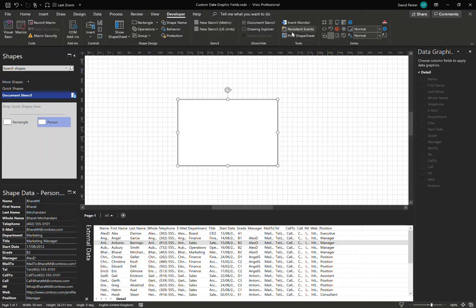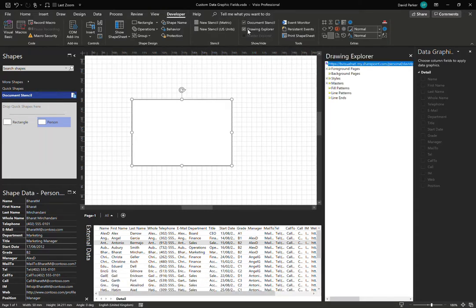And in the Developer tab, if I open up Drawing Explorer window and see what we've got on this here, I've got a single shape here, and it's not even a group shape at this point. It is just an instance of that person master.